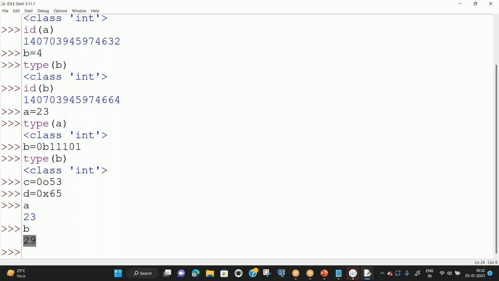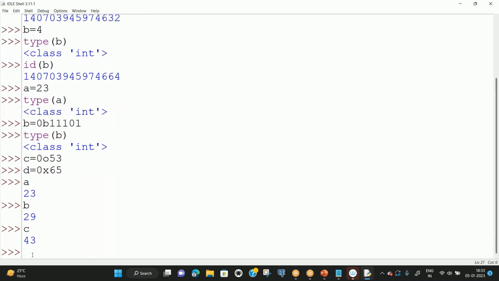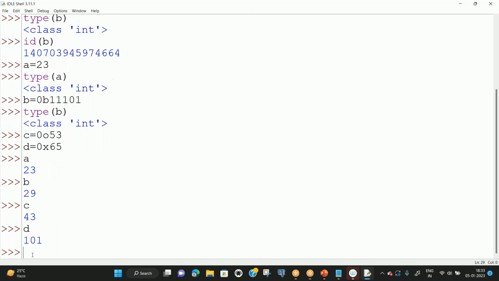What is the meaning? By default, whatever the base you give, whether binary or octal or hexadecimal number, our output is always in decimal format. So the binary B is automatically converted into decimal format. Suppose print C. Here 0O53. This is an octal number. This octal is converted into decimal. See this one. D, decimal.